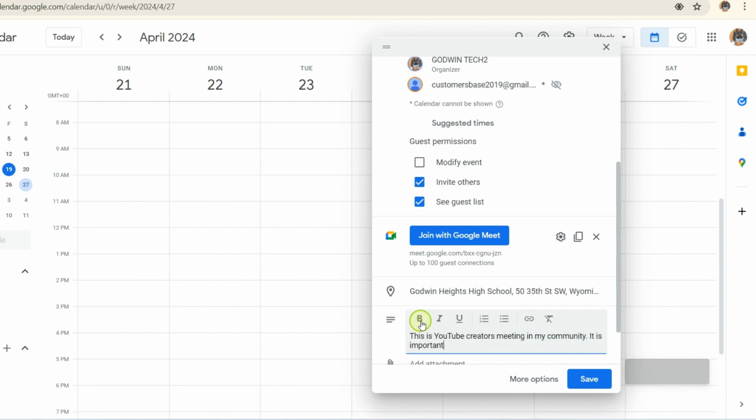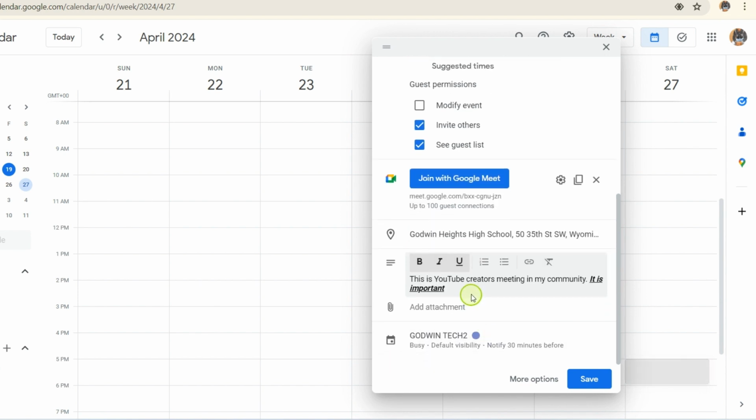So if you look at this top here, you can see some text formatting commands you can use to beautify this the more. So take for example, I want to highlight this. It is very important. I've selected it, I can make it bold, I can make it italic, or I can underline the text. All these are just to make the text you're typing look beautiful in the description.